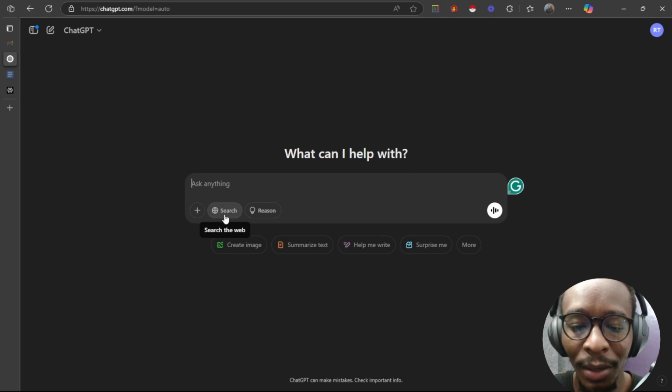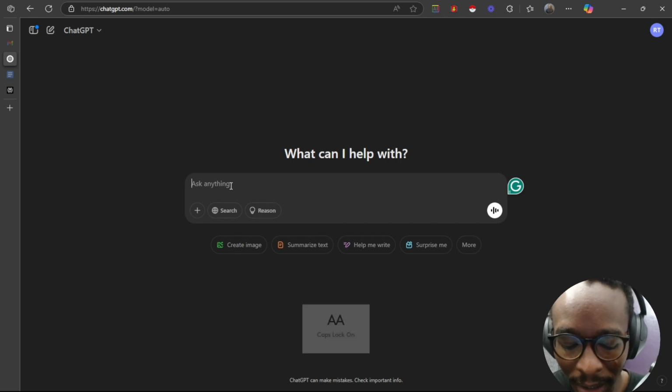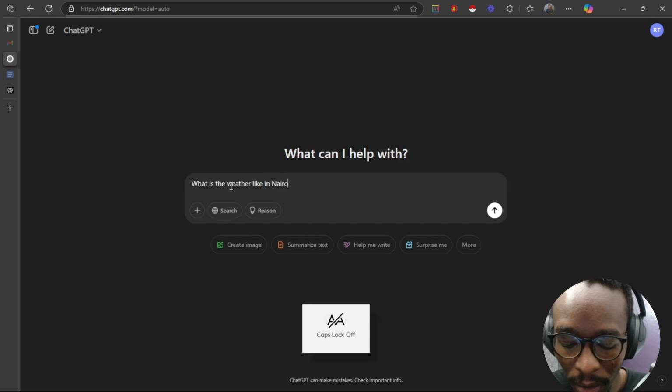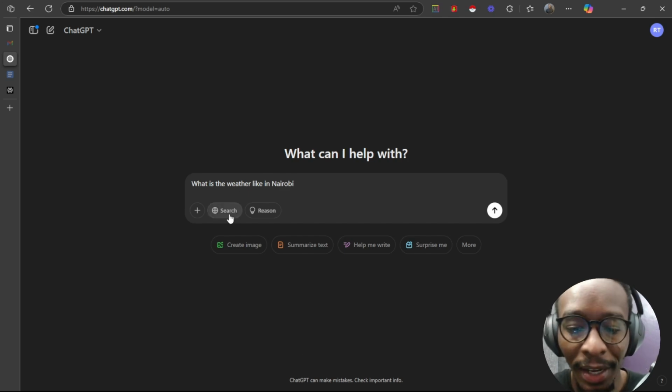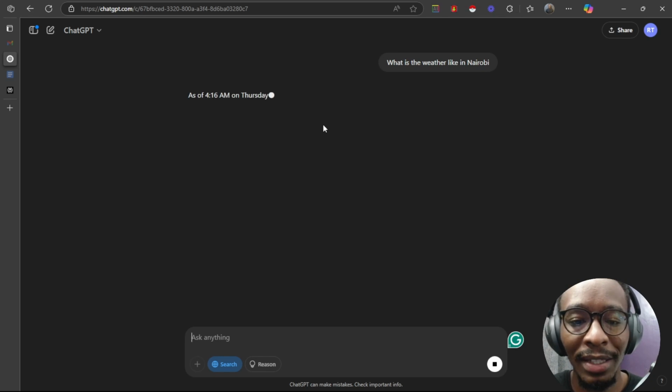So again, we have the search option here, and then after that we also have the reasoning option. So for the search option, it means that now ChatGPT can access the internet. So for example, here I can come and ask it, what is the weather like in Nairobi? And then I can click on search, so it can search the web and just enter. It's going to search the web and then come up with what the weather is like in Nairobi.